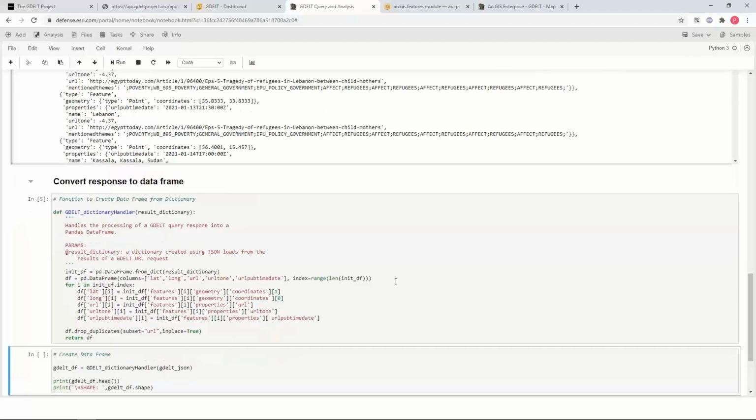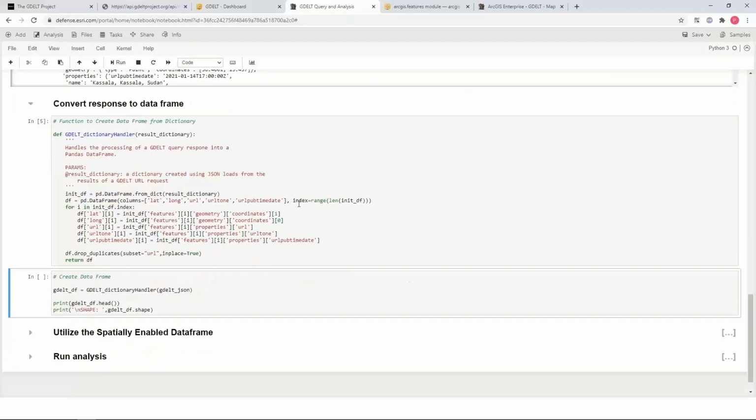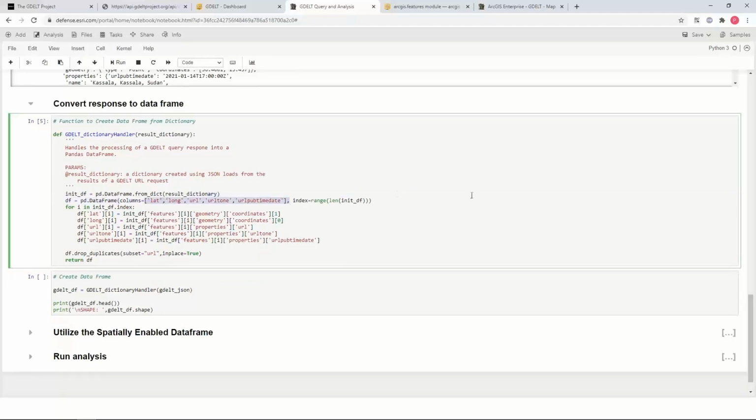So what we've done is we've written a GDELT dictionary handler. And what this is essentially doing is using that JSON that I've returned from their URL and creating a data frame with columns for the latitude, longitude, URL to the article, the URL tone, and the publication date, which is what I think I need for my analysis.